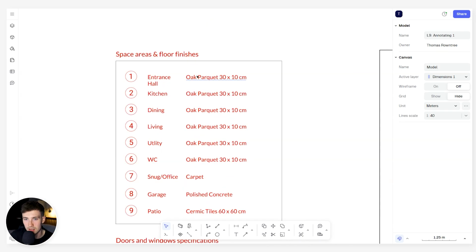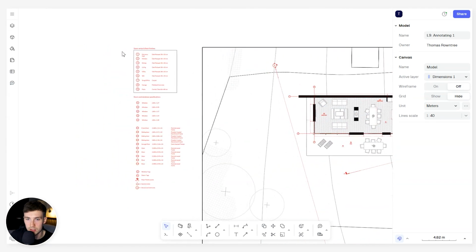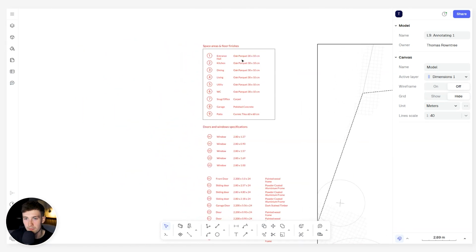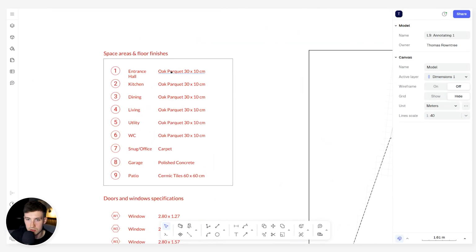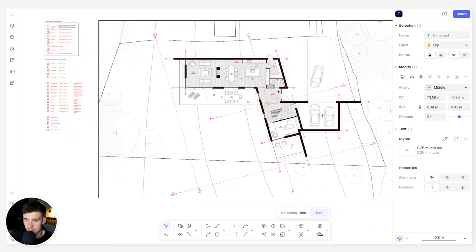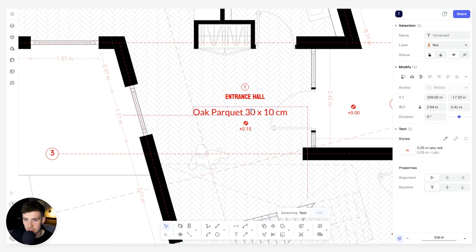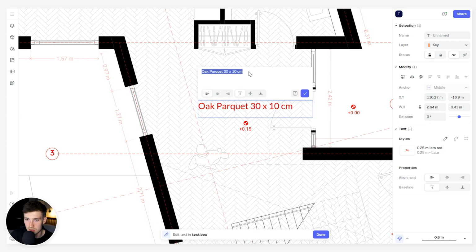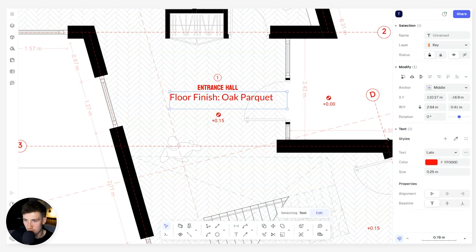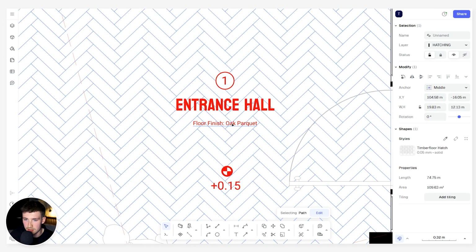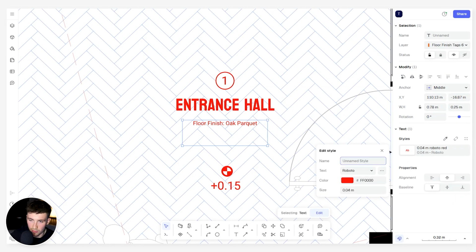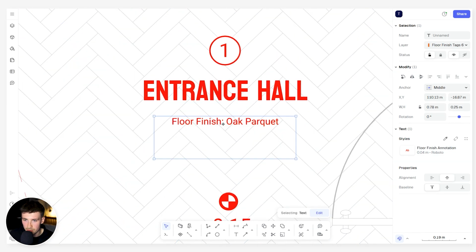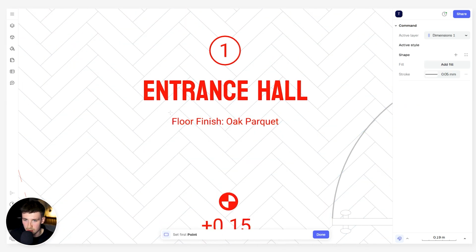So the next one is going to be adding floor finishes, so indicating a floor finish. Now I already have over this left hand side the key with all the specifications of the floor finishes that have been applied. So what I'm going to do is I'm going to copy over these tags. I'm going to drop them into the zones, and I'm going to remove some of the specifications because we probably don't need those. We'll make that smaller. And now that we're happy with the size of the text, we can then select the text and we can create a style for that text that we can implement throughout the drawing. And then to finish up this tag, I'm going to draw a rectangle around it.